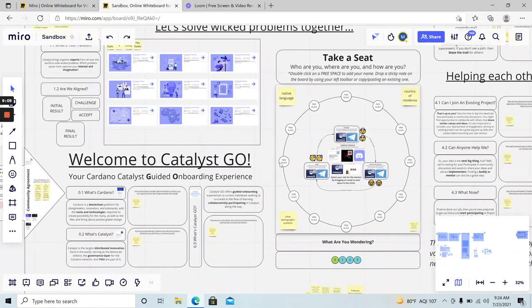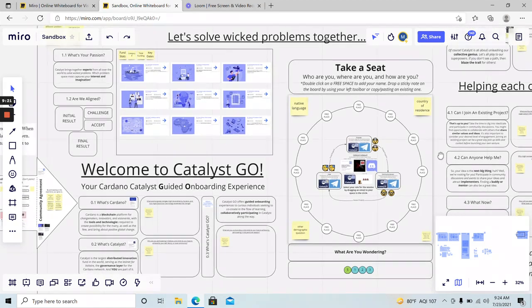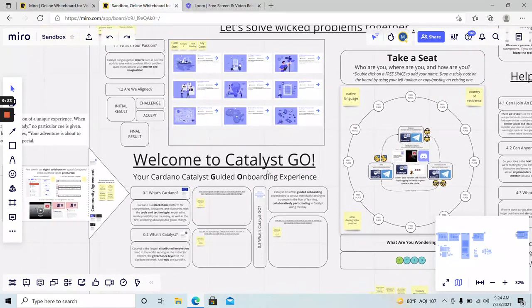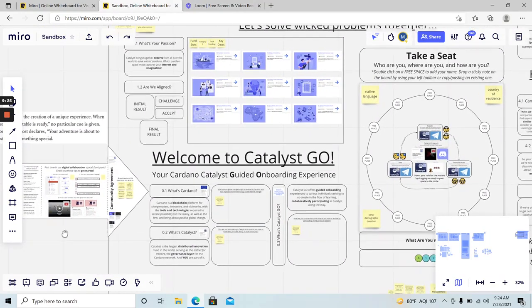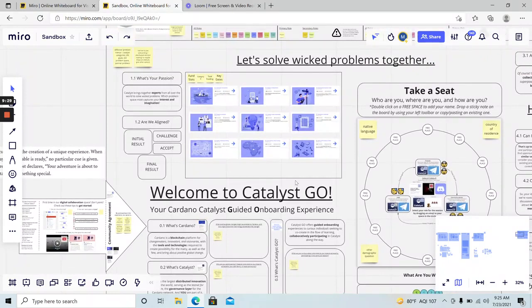All of this is happening in the pre-session, as we're starting to get situated in the experience together. Once we've given the overview on the roles, on Catalyst overall, and on Cardano, and looped back through some of these questions, set expectations and ground rules together, then we're really going to get into the meat of it. So welcome to Catalyst Go.